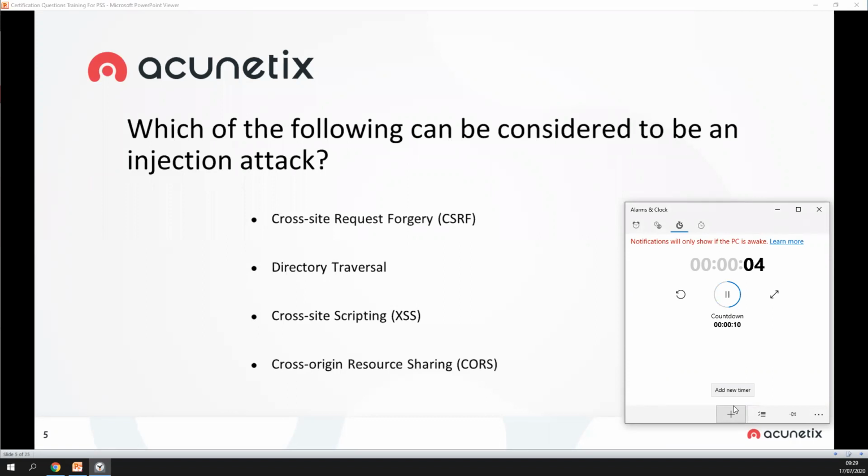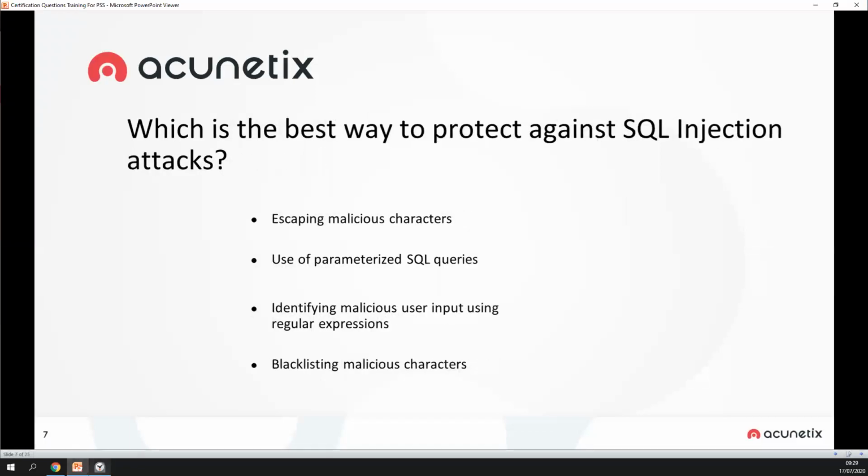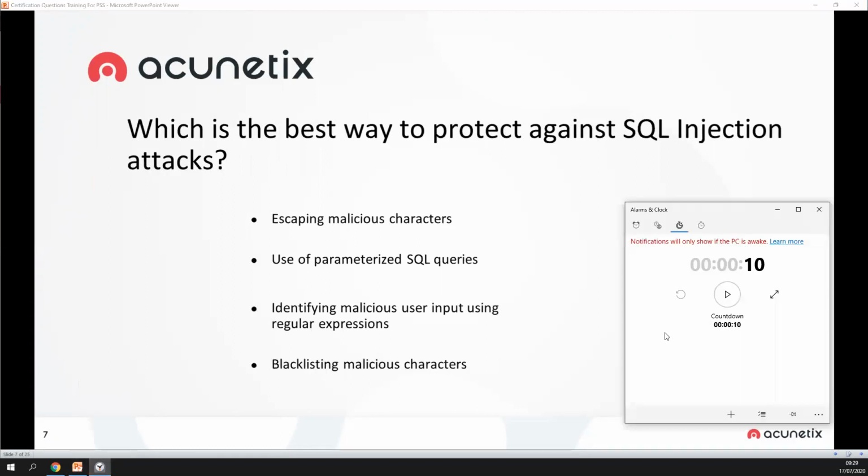Okay, we are getting some feedback from Elena, Pablo, Mohammed. Option 3, option 3. So everyone seems to be on the same option 3, and the correct answer is in fact option 3. So what is considered an injection attack in this case would be cross-site scripting. Next question: what is the best way to protect against a SQL injection attack?